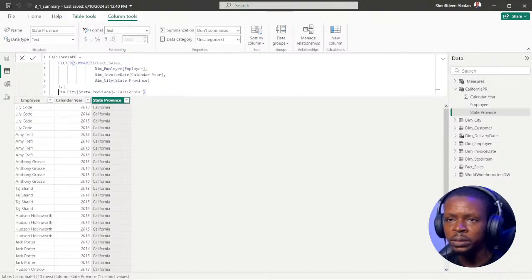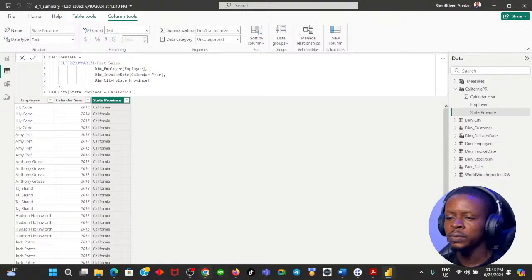I can just make this look neater and easier to read. I kind of like writing my DAX query like that. So you can see we actually filtered for the state province here to only show results for California. Let's log that in, which is already logged in.